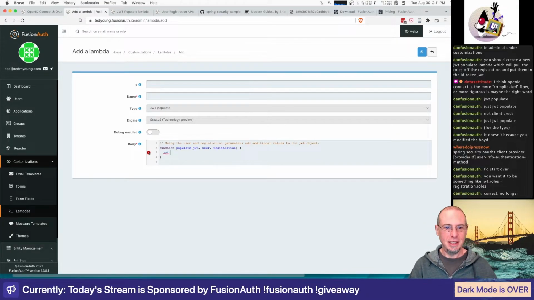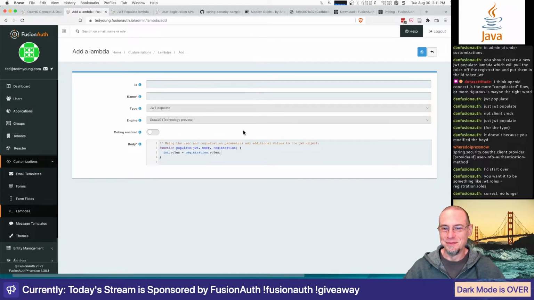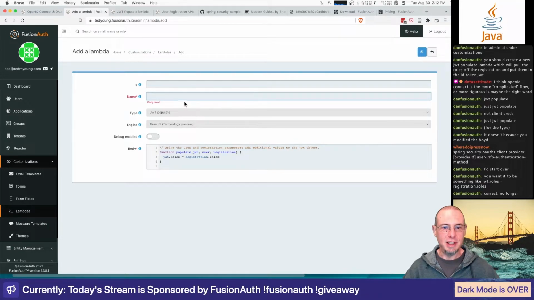All right. So JWT.roles equals registration.roles. I guess it wants semicolons. Okay. I'm used to doing JavaScript without semicolons these days. So I guess that's it. Oh, I need to give it a name.